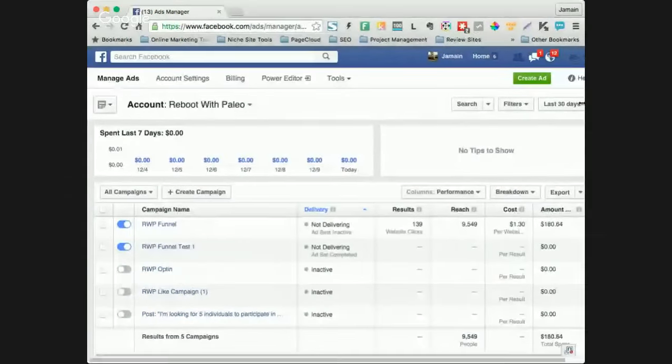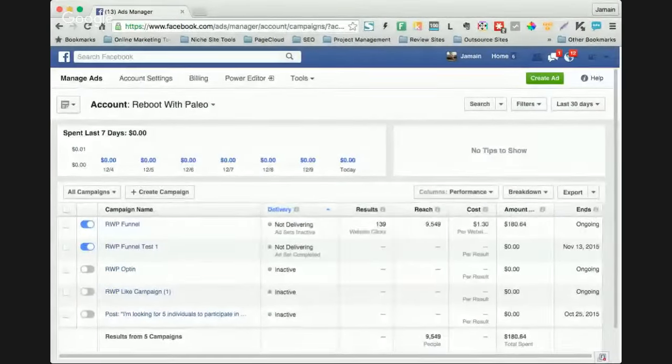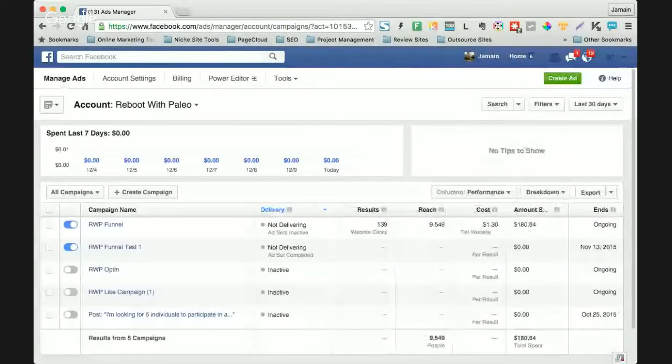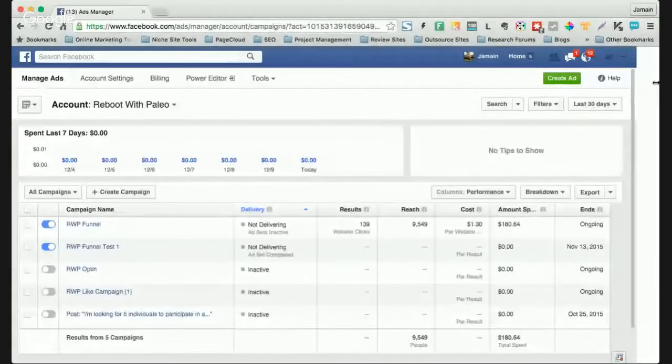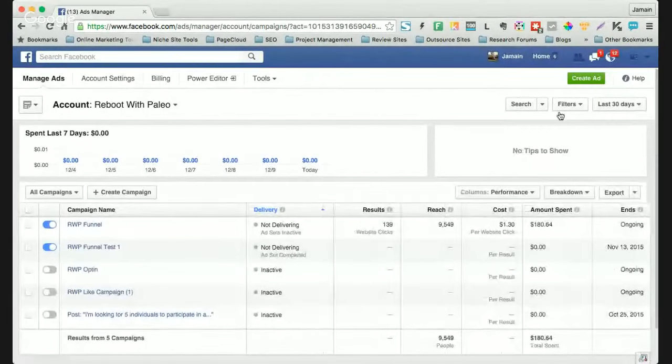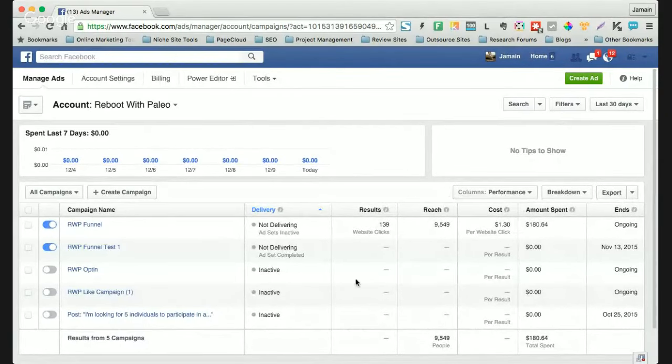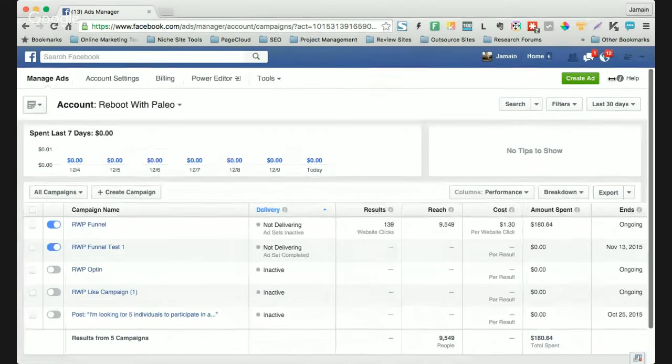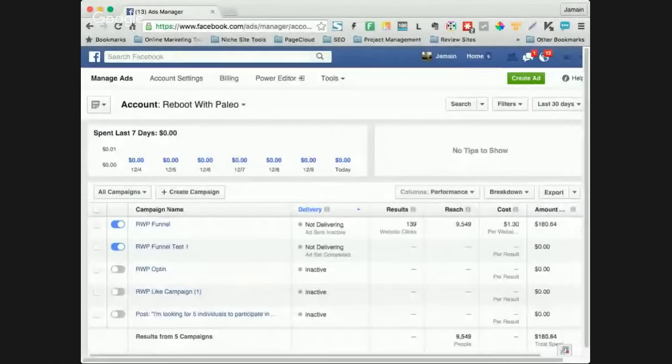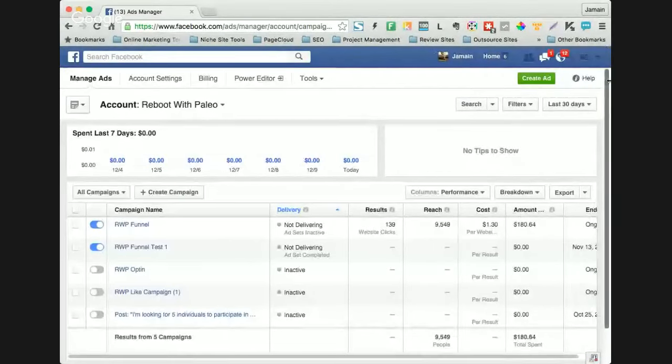Facebook has changed. It's like they're always changing something to make it better. So don't be alarmed if you come in here and notice that things have changed. They have changed the ads manager tremendously since when we first started doing ads. It's really remarkable how fast they have changed it.